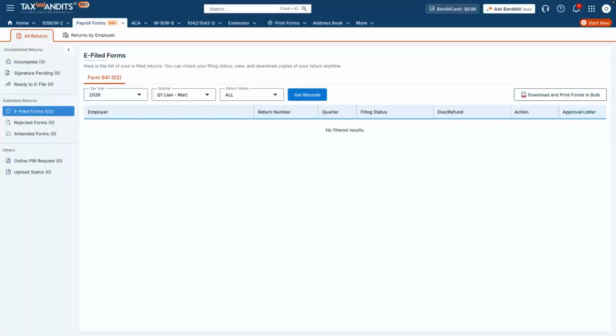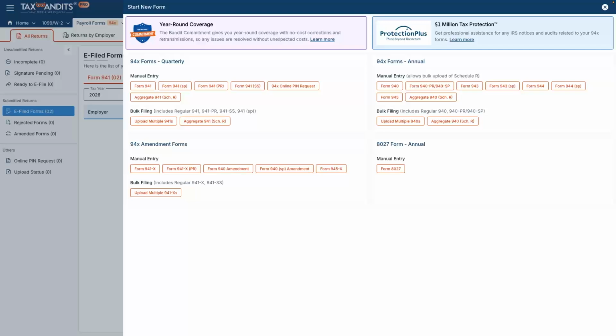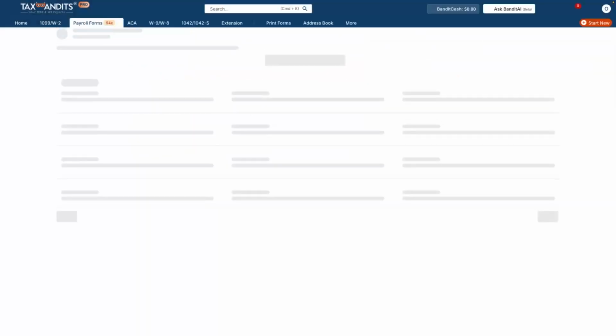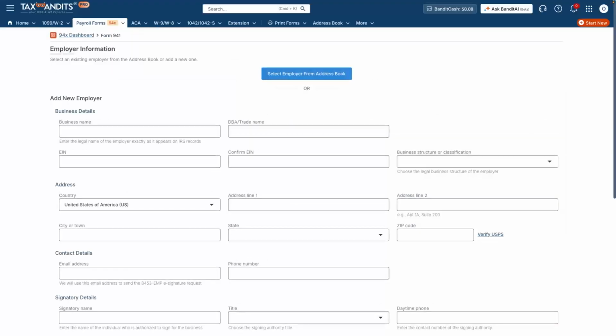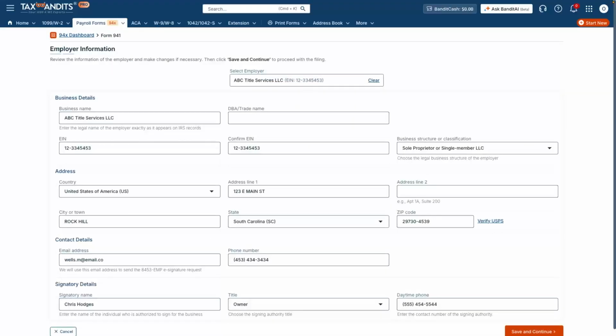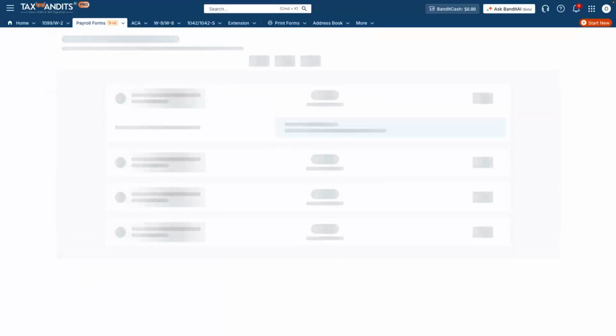From the Payroll Forms dashboard, begin by selecting Start New Form and choosing Form 941. You can select an existing employer from your address book or add a new one by entering the employer's details below. Once the employer's information is saved, choose the tax year and quarter for which you are filing.